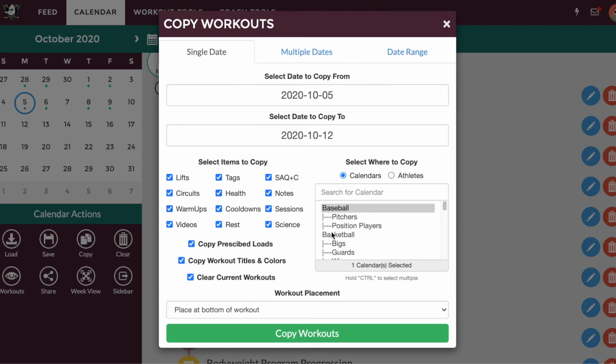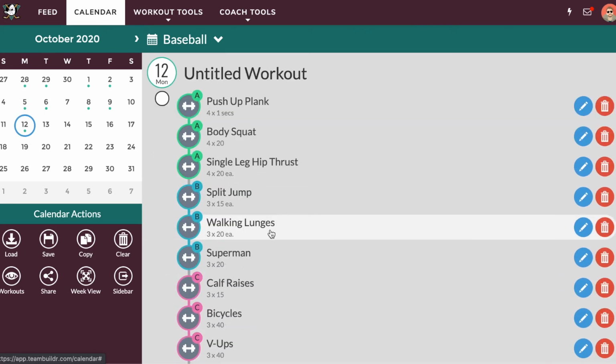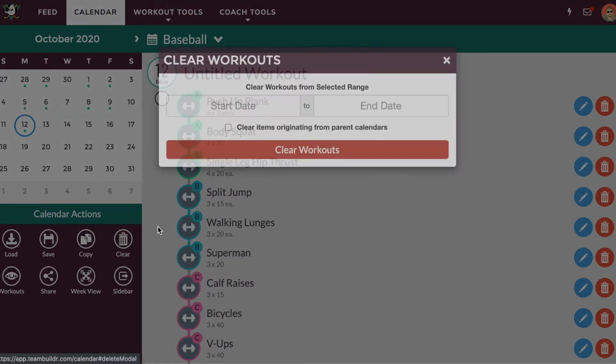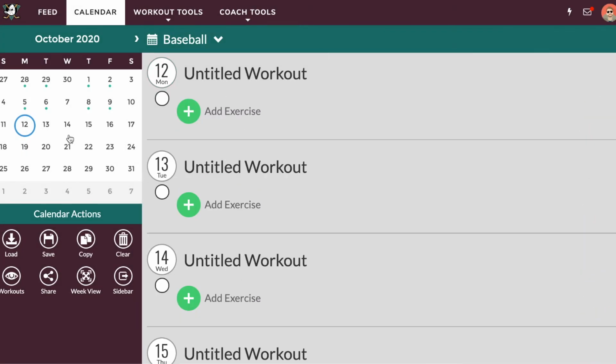Okay, so in this case, there's nothing on the 12th, so this doesn't matter. And I didn't give a workout title and there are no existing workouts, so these don't have to be clicked, but it doesn't matter. So I'll go ahead and copy. And when I do that, you will see that if I go to the 12th, this exact same session shows up. And if I wanted to make edits to exercise selections or sets and reps, that's much quicker than having to build that session again from scratch.